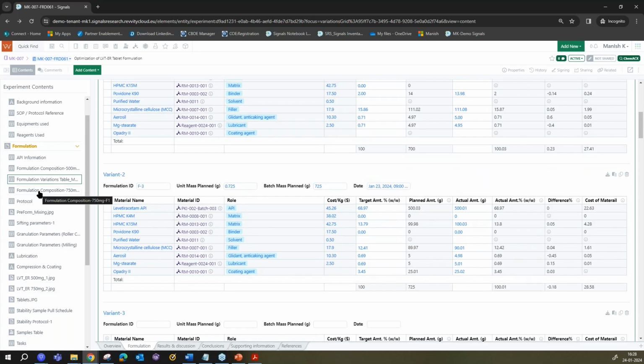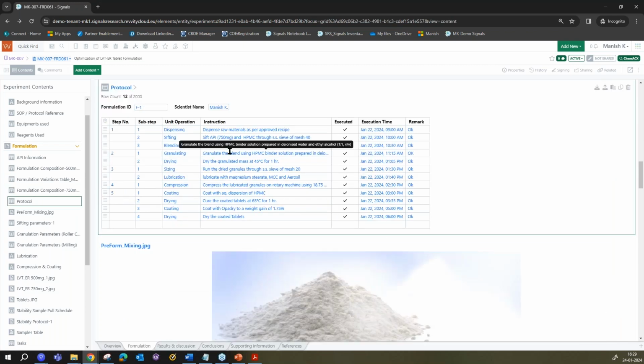Apart from capturing formulation composition, formulation scientists also need to capture a variety of unit operations, and for that there can be protocols. So you can have a protocol with a series of steps, right from dispensing, sifting, blending, granulation, and up to drying. It can have a date and time stamp, and a check mark for whether it has been executed or not. So a variety of steps can be organized as a protocol.